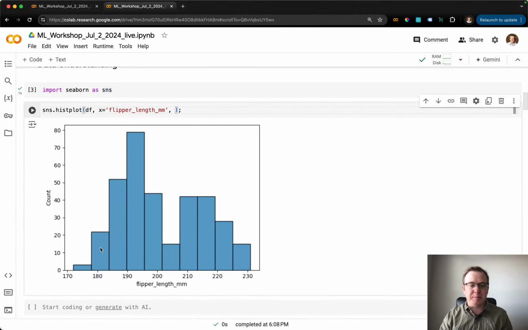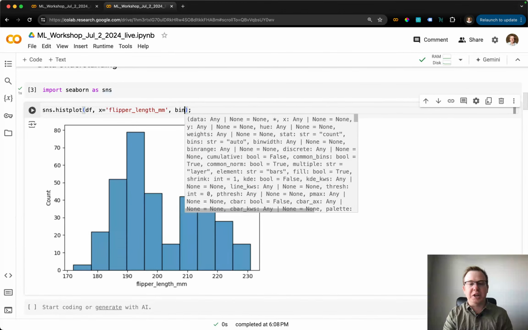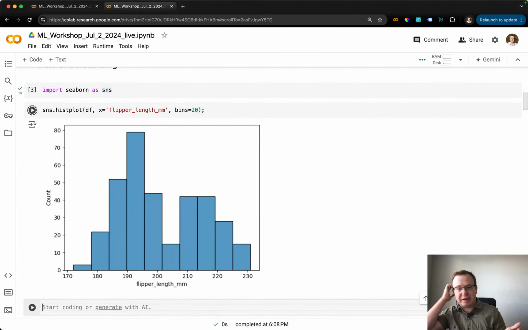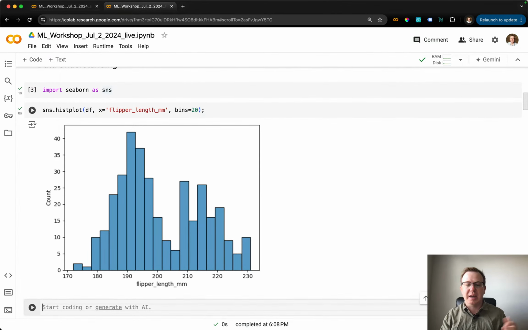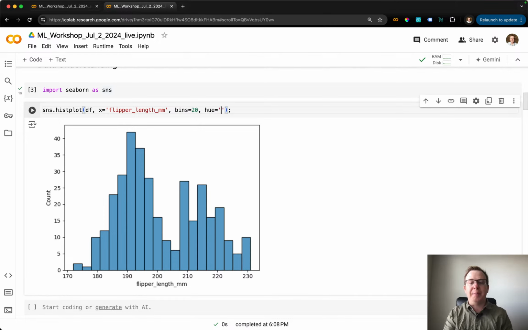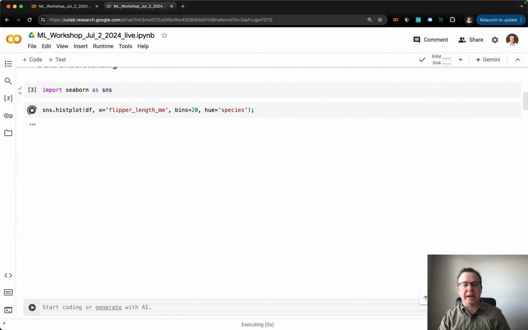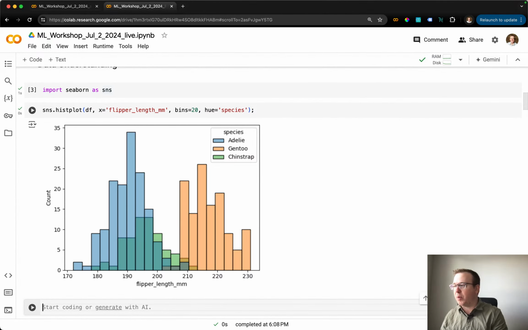I can have this be made up of more columns. If I change the bins parameter to 20, I'm going to leave that at 20 for all the graphs we make today, but you can fiddle with it. Okay. We get a little bit more granularity if we do that. And then we can also use the hue parameter if we want this histogram to be broken up by some categorical column. In this case, we want to look at the species column because that's our Y variable that we are interested in.